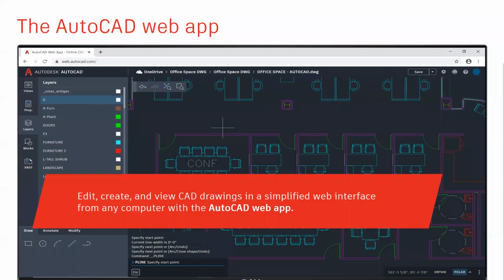AutoCAD Web is the newest addition to the AutoCAD family of products, and it runs in the browser. It looks similar to your AutoCAD desktop application. You get core AutoCAD 2D drafting tools and commands with a simplified interface, which looks similar to the desktop version. And that means for you, you can quickly get up to speed and be productive with little to no training. You don't have to download anything. You don't have to install anything.